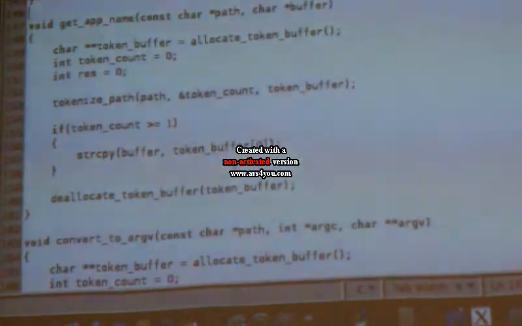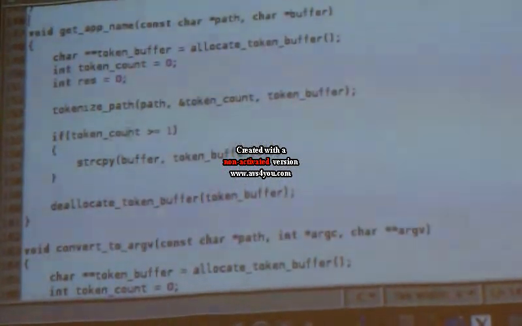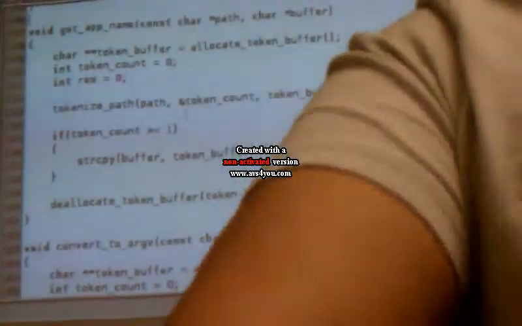Get app name actually, again, tokenizes it. It tokenizes it and gets the first part of the path. Puts it into the buffer.